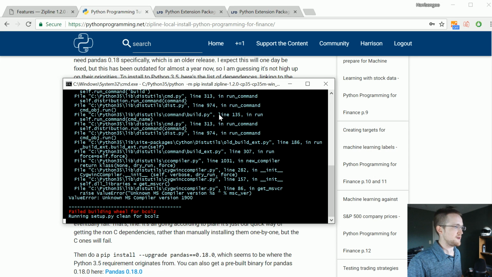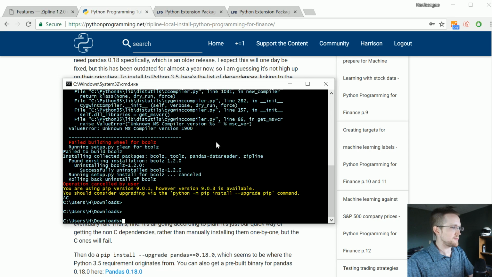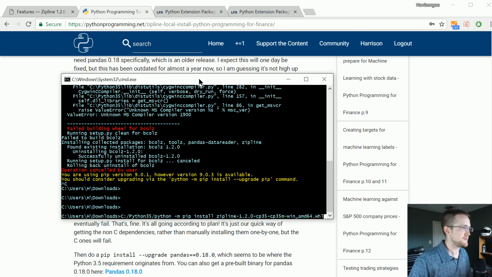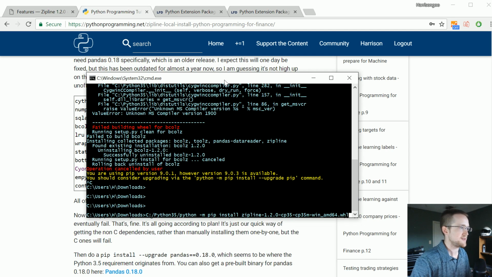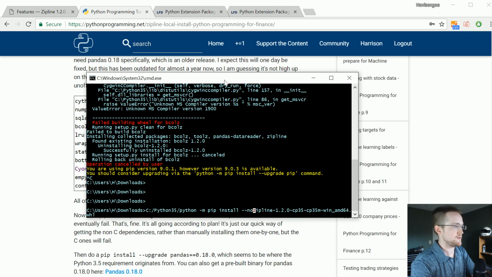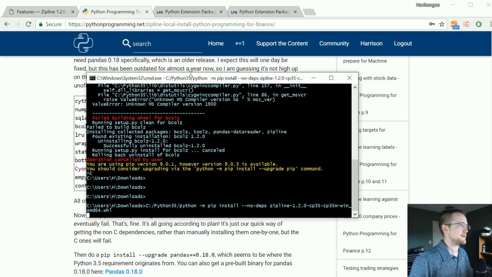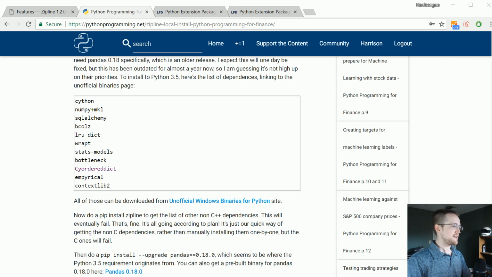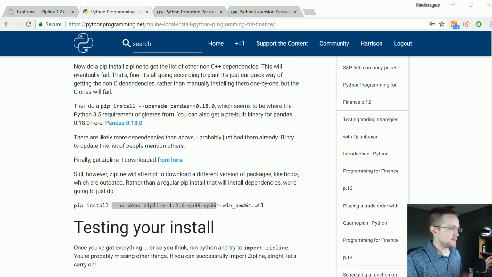Hopefully this doesn't fail. It fails for bcalls. Why is it failing for bcalls? Actually, oh, because this one, my copy didn't have no deps. Anyway, let me go back. And pip install --no-deps. Hopefully it didn't download anything that's going to conflict. It's going to be annoying. Anyway, okay, so boom, that's what you need to do to install Zipline.